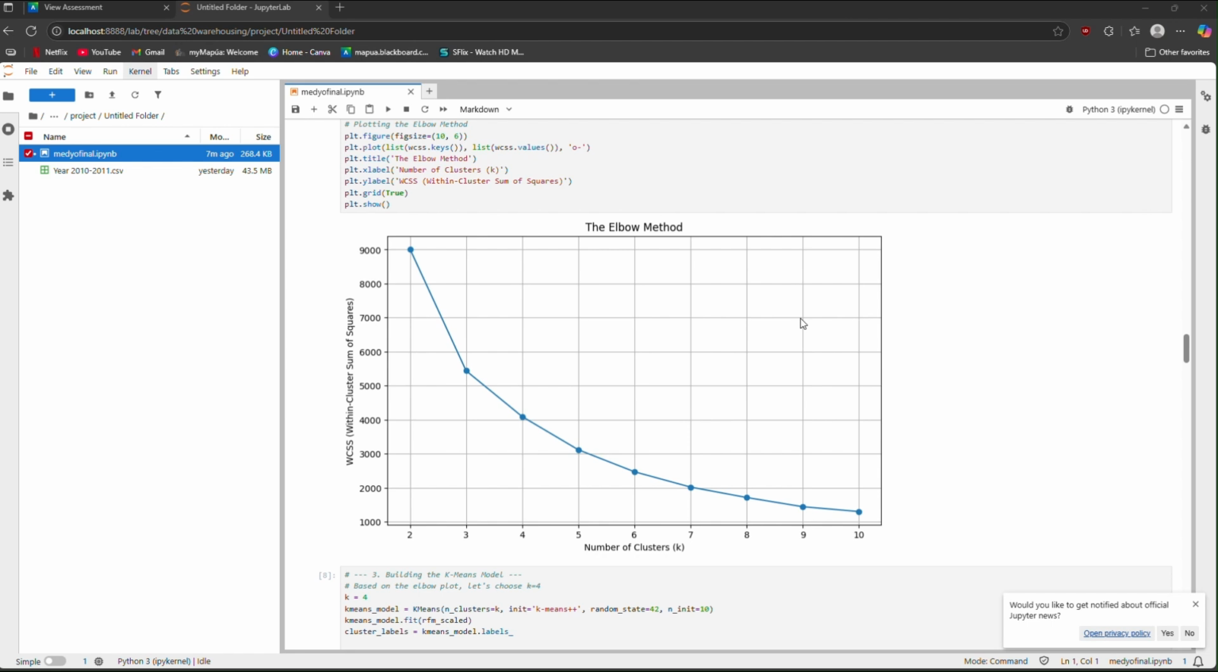As shown in the graph, the WCSS decreases rapidly from k equals 2 to k equals 4. This is expected because increasing the number of clusters typically results in smaller distances within each cluster. However, after k equals 4, the rate of improvement in WCSS slows down significantly, and the curve starts to flatten. This point of inflection, or elbow, indicates that adding more clusters beyond this value yields diminishing returns.